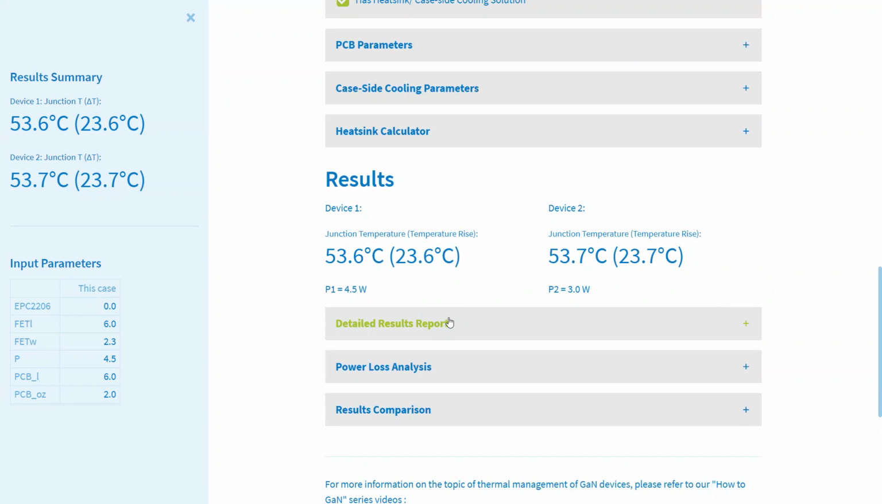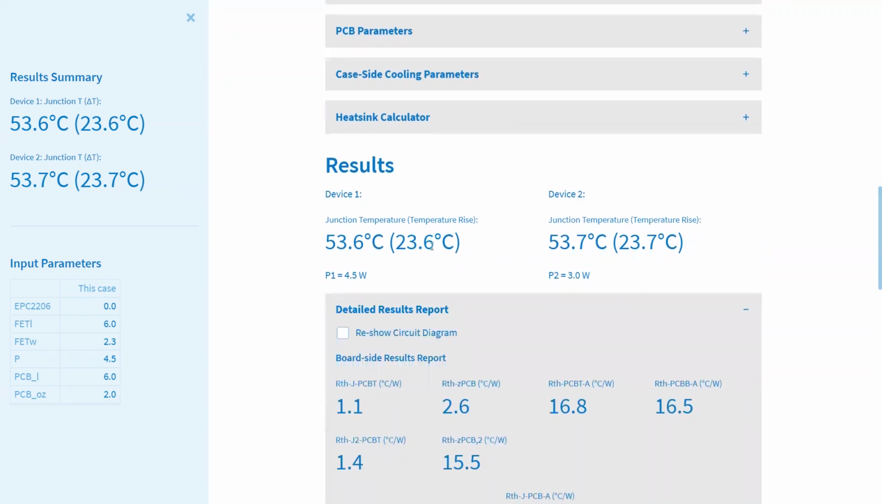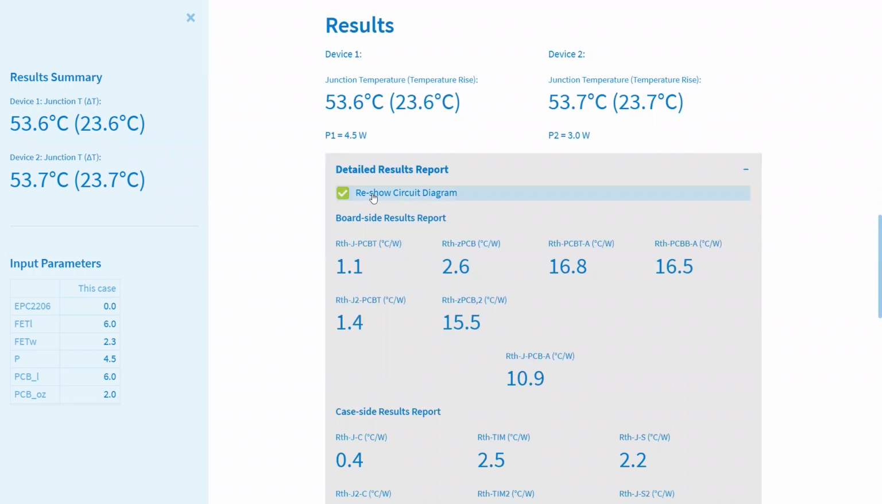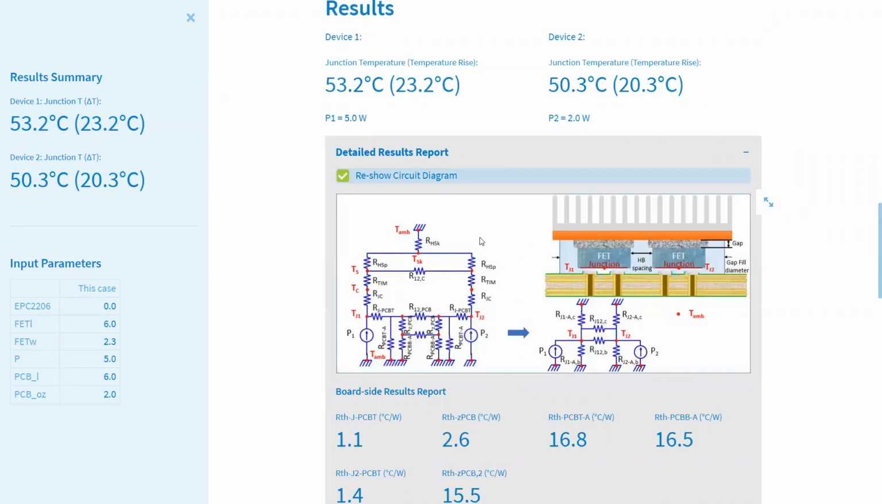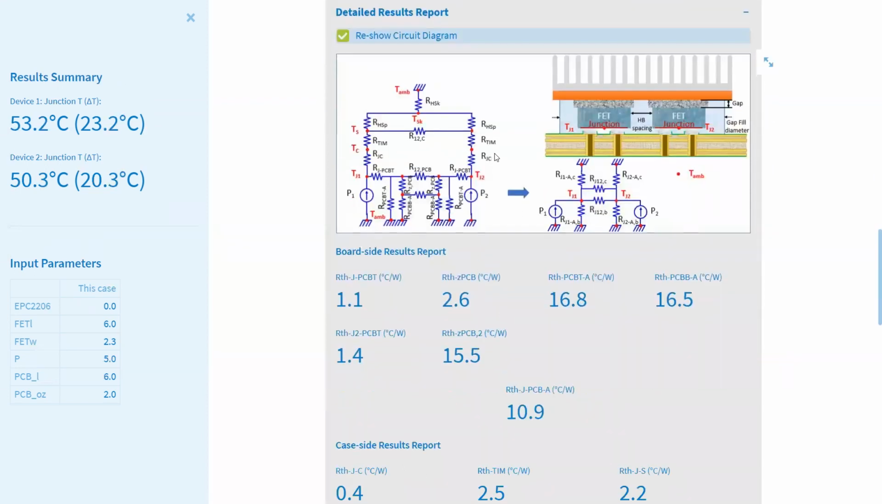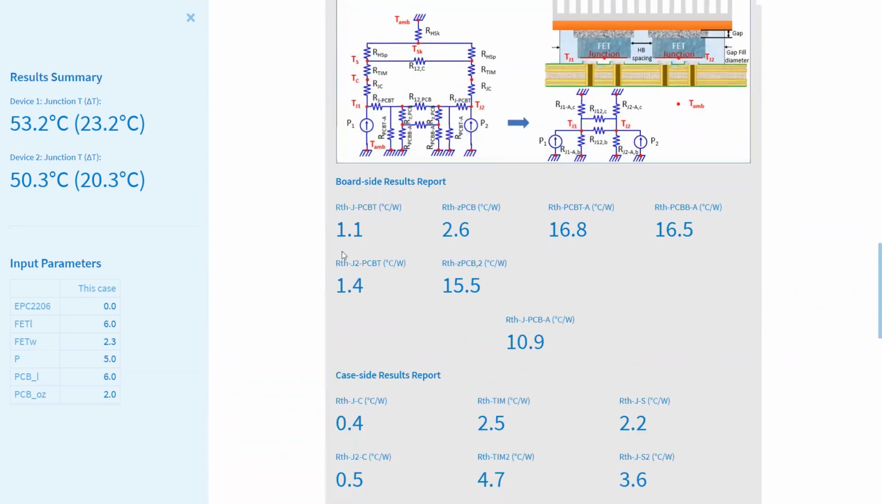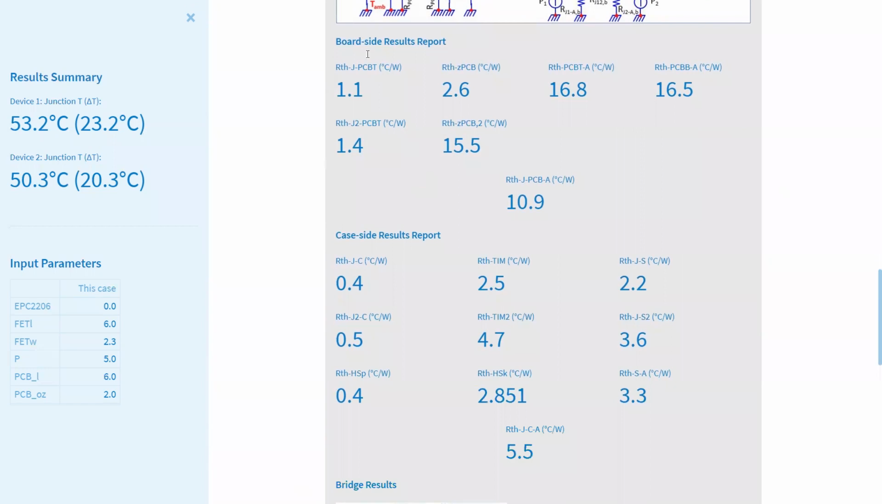In the next panel, we can go and look at a more detailed report. And if you remember, we had a circuit model for the whole system. And this is now for a half bridge. So we have two devices and two sets of resistances on each side. And there's also some thermal coupling between these devices. And if you'd like, you can look at each specific resistance separately for the board side or for the case side.